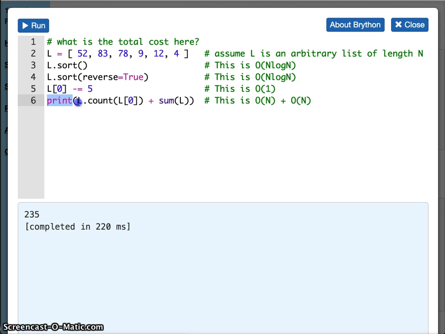Here we print L.count of the first element. Now it turns out that to count the number of elements in a list, it takes O of n. And imagine if you needed to count the number of elements in a list, what would you do? You'd go element by element, looking at each one and seeing if it was what you were looking for. Since there's n elements, and we have to look at each one, it's O of n.